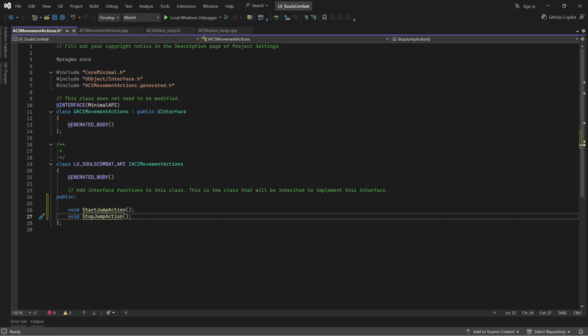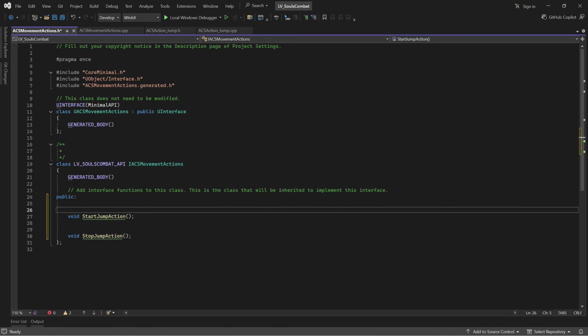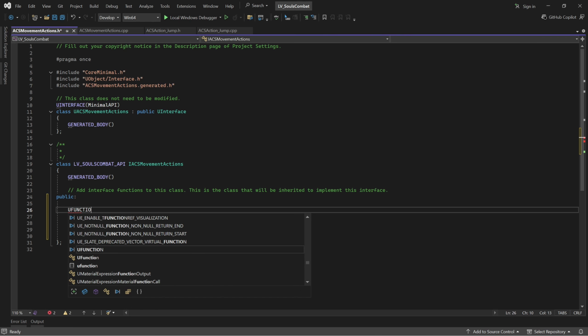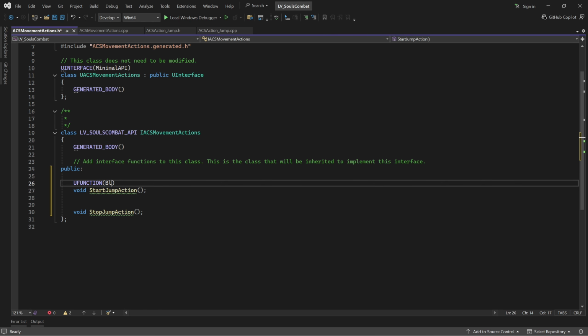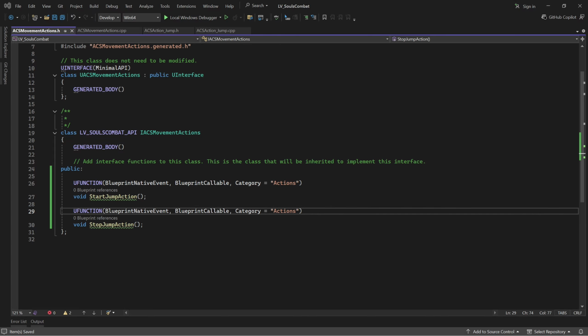Now, in order to make this more flexible, let's allow C++ base implementation plus blueprint override. And to do that, we need to make these into blueprint native events. So let's add UFUNCTION. We need to make this a blueprint native event. And let's make this blueprint callable. Category will be actions. Let's do the same thing for this one.